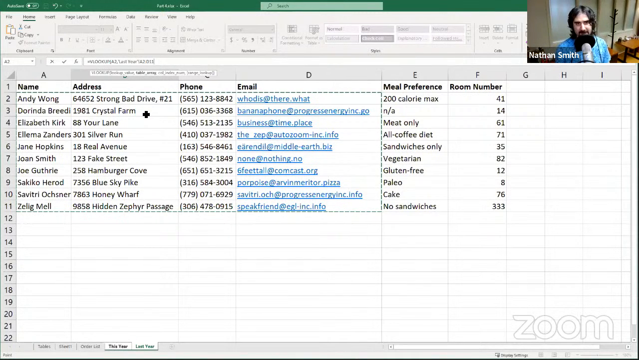Okay, I'm going to put another comma, and now we've moved on to our third argument, column index number. The column index number is basically, okay, so let's walk through what the formula is doing, or what the function's doing so far. So on the other sheet, we have Elma Zanders listed in cell A2, right? Excel is going to try and find a match to that in this range of cells, A2 to D11 on our last year sheet.